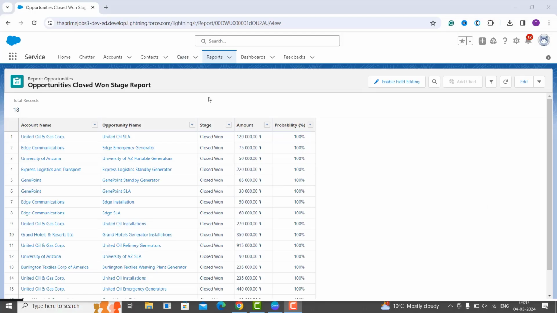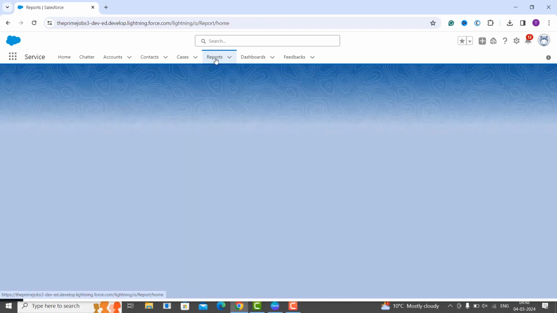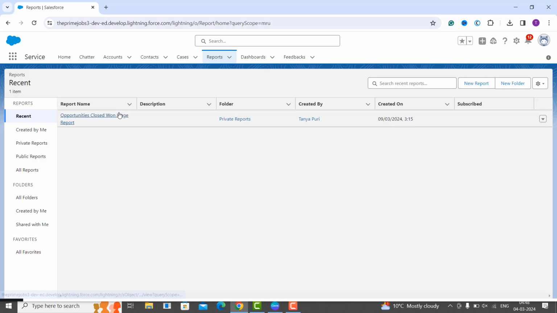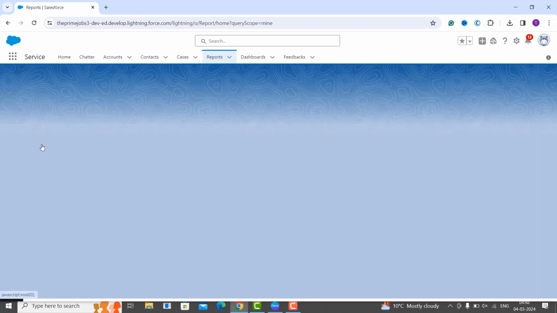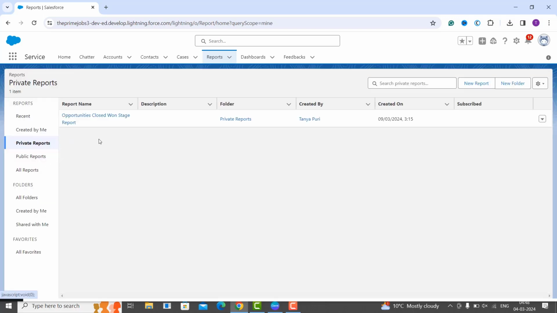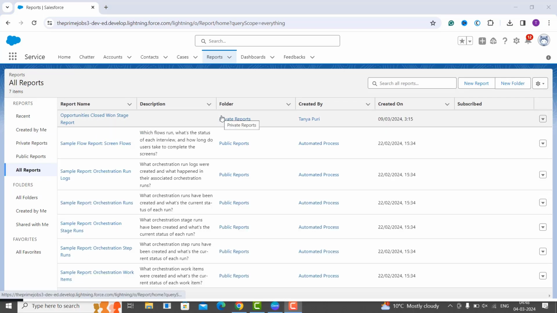Now we have to create the folder. So for that, we need to click on this reports tab again. So it takes us back to the report section, and here you can see that in the recent section we will get the report that we have created now, and in the private reports, because it gets saved by default in the private folder, we also get the report. So as I told you, we have to create the folder, and here to create a new folder, on the top right side we have a new folder button.